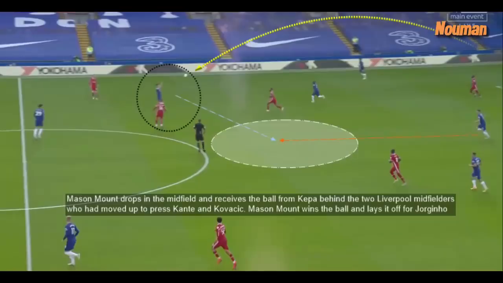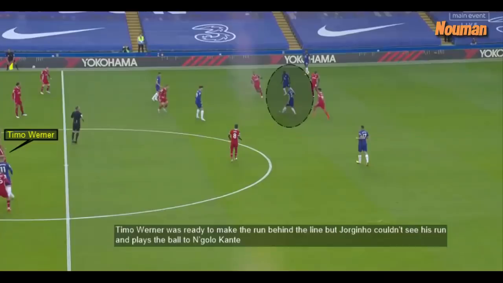Mason Mount drops in the midfield and he receives the ball from Kepa, behind the two Liverpool midfielders who had moved up to press N'Golo Kante and Kovacic. Mason Mount wins the first ball and he lays it off for Jorginho. Timo Werner was ready to make the run behind the line, but Jorginho couldn't see his run and he plays the ball to N'Golo Kante.